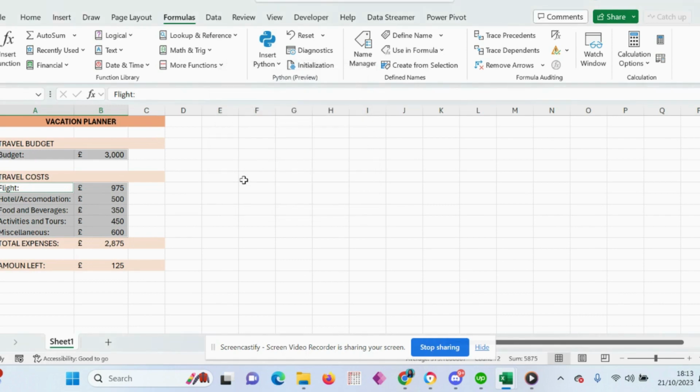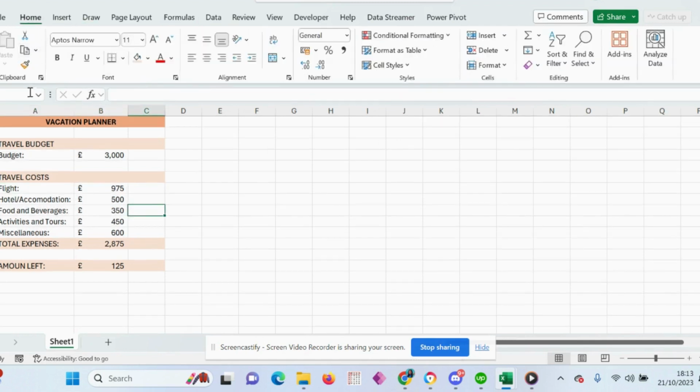Now our named range has been created. To confirm that, you can come under the Home tab, and under the Name Box, click on the drop-down arrow. You'll see all our named cells. So if I click on activities, it goes to the activities cell. If I click on budget, it goes to the budget cell, and like that. Okay. So the next thing now is to create scenarios.